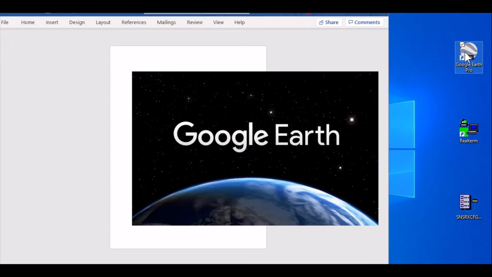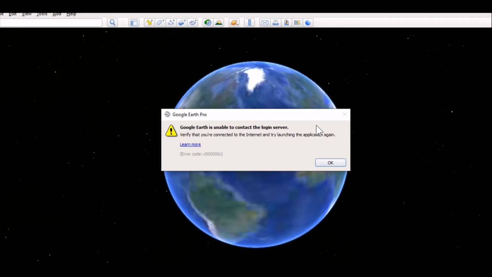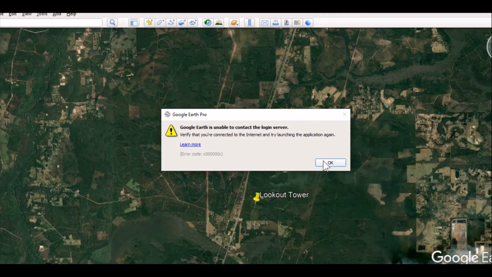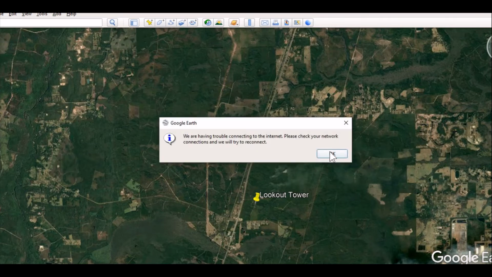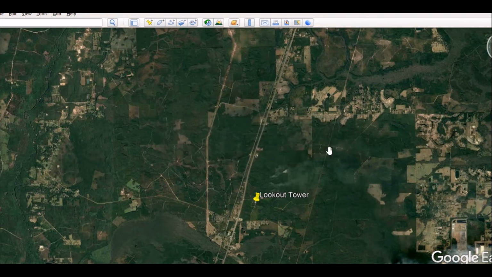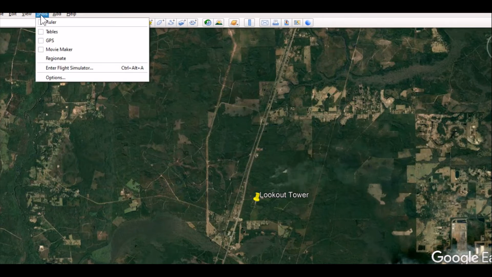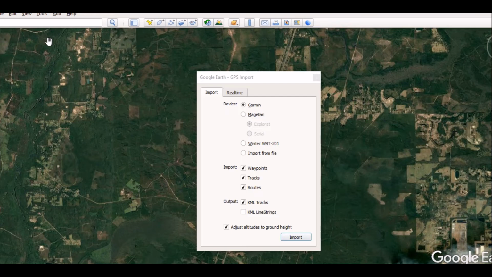So let me come into Google Earth, and it's going to squawk at us because there's no internet connection right now. It's the little warnings there. So we'll go OK, no problem there. And yes, you're having trouble, I'm sorry. And we go OK there. So let me minimize this a little bit here too, so you can see. But anyway, here we are.